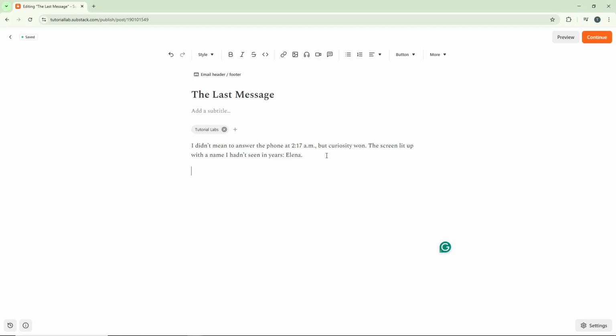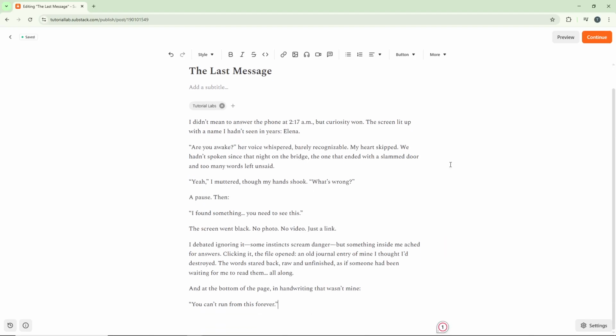Now it's time to dive into the heart of your work. Input the body of your story in the main text area. This is where your narrative unfolds, your characters develop, and your plot thickens. Take your time here and craft it thoughtfully, as this is the bulk of what your readers will engage with.